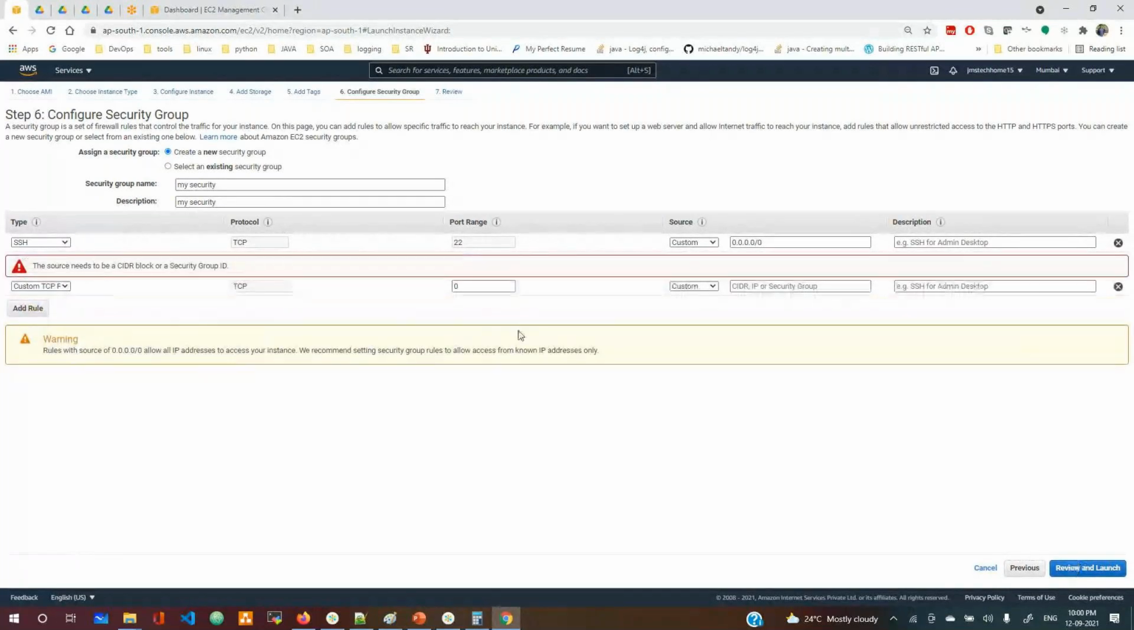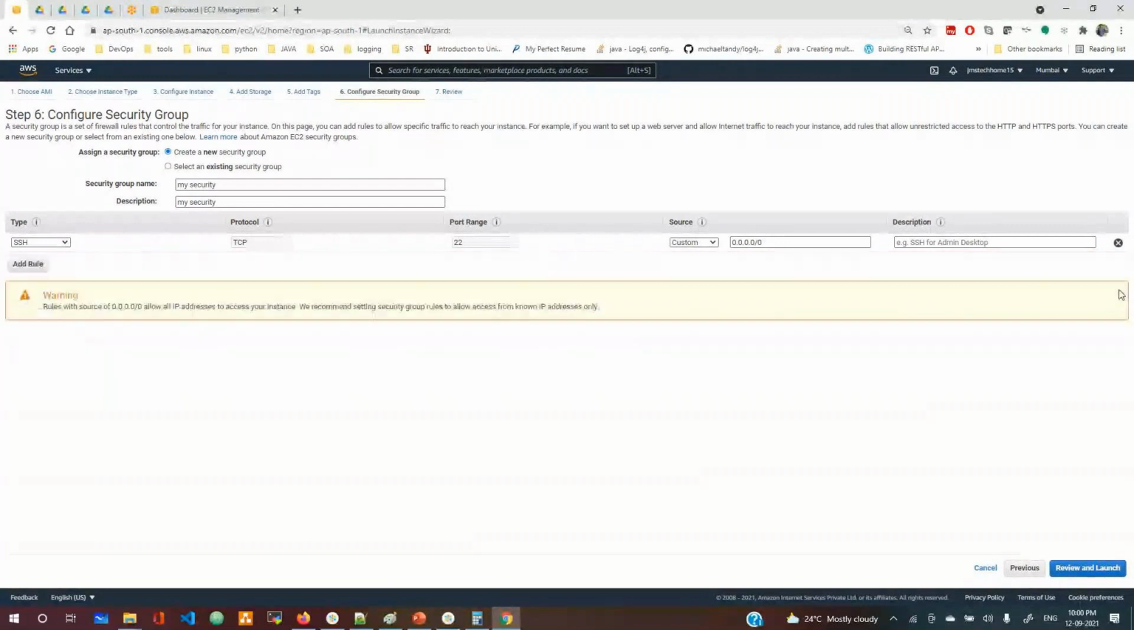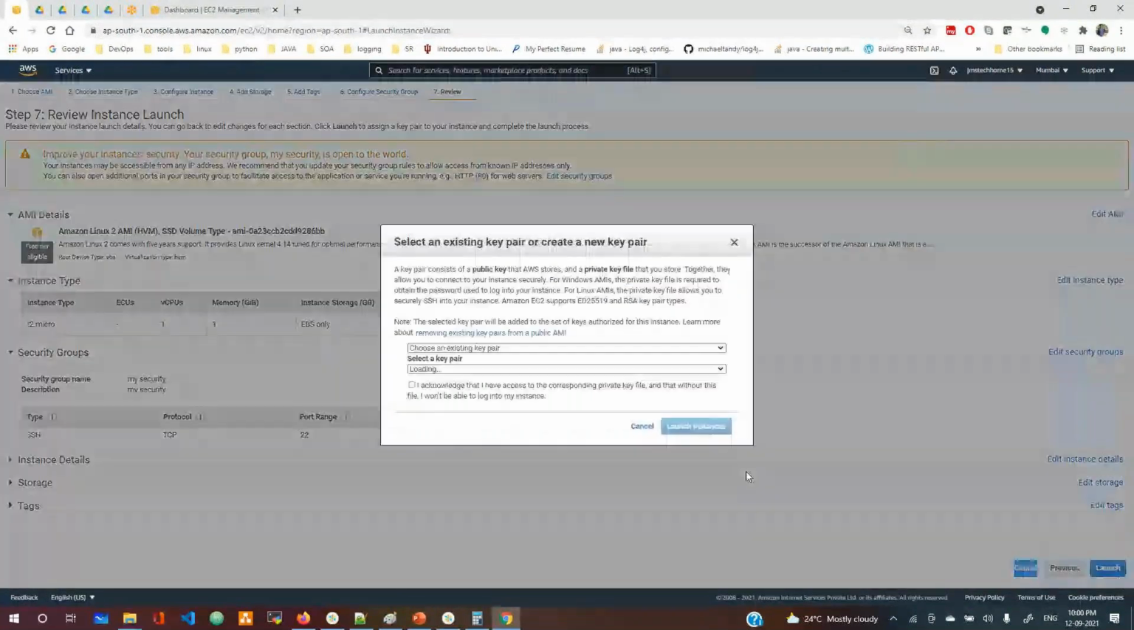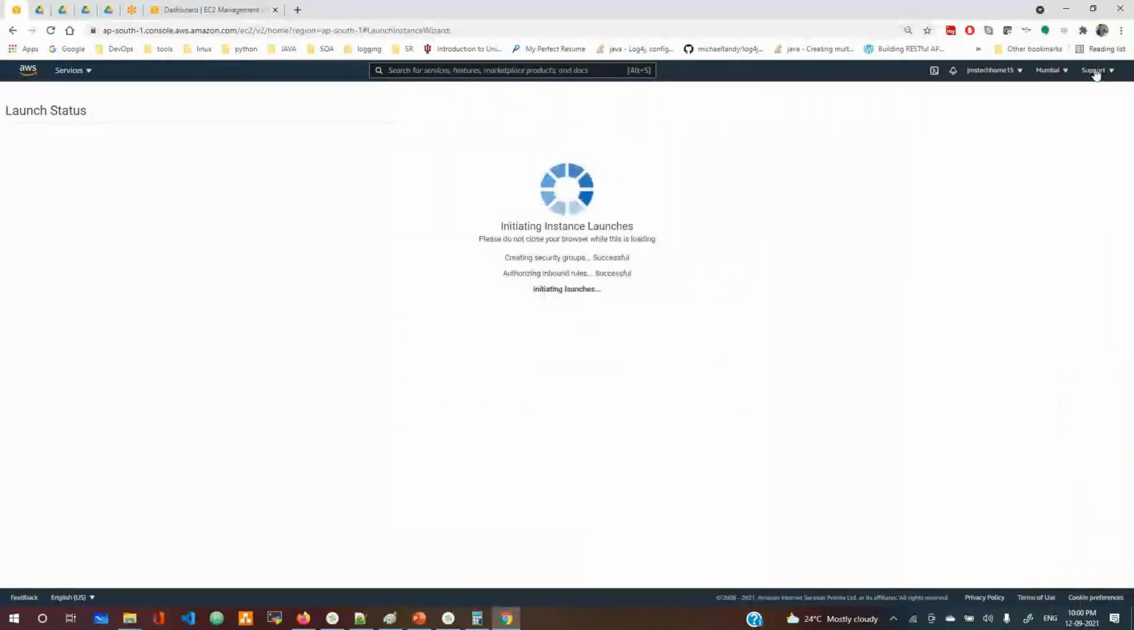As of now I don't mention anything, just leave it about this. 22 is fine. 20 is SSH port. Then we can review things, whatever you are setting. Just review this and launch it. For the key, if you already have a key there, you can choose it, or you can create a new key. Okay, this key I already have, just choose this.